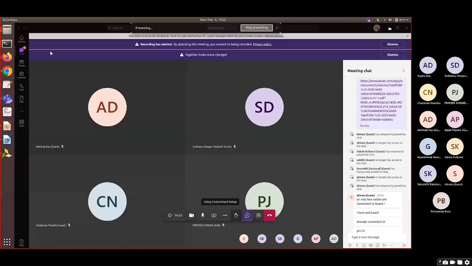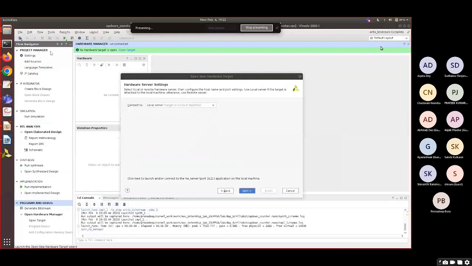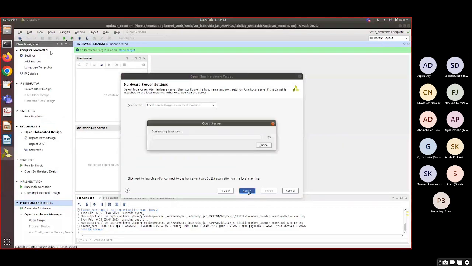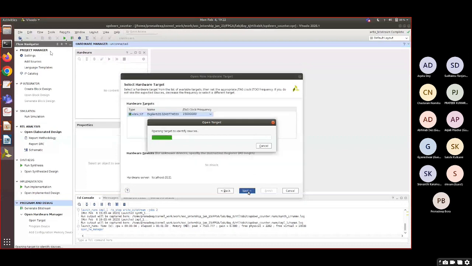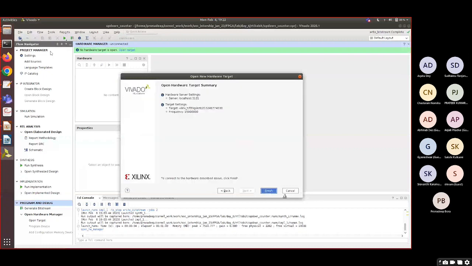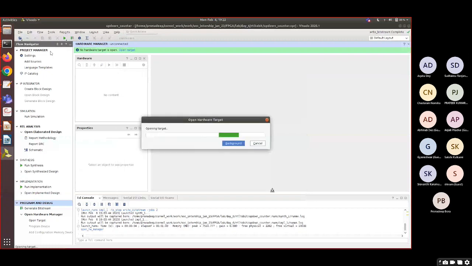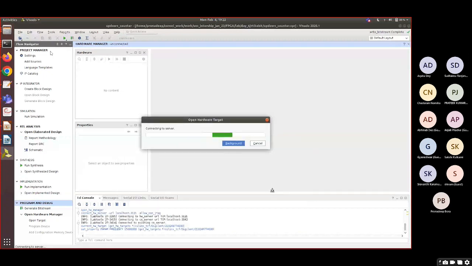The device is switched on. Then I'm clicking on next. I'm searching for the device. Okay, so it has selected that particular device. Then click on next, then click on finish.